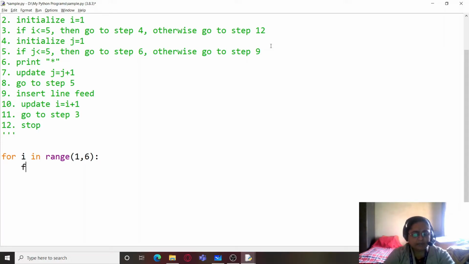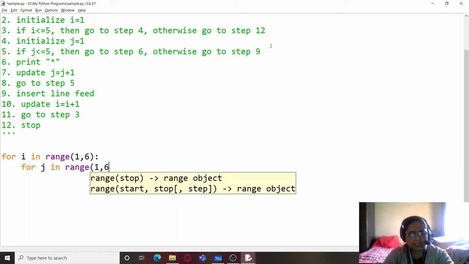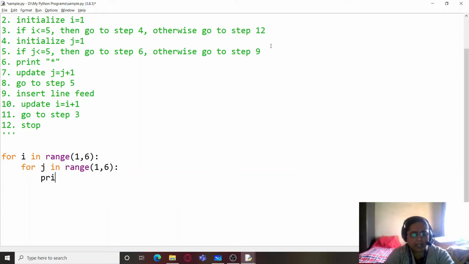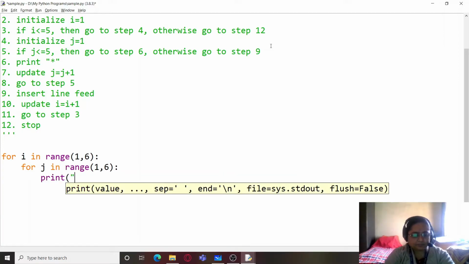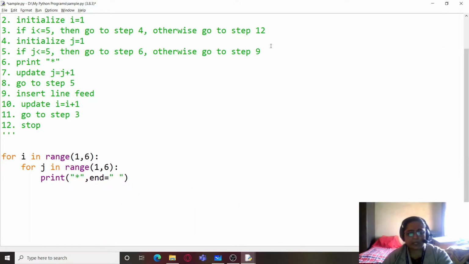Now within this, I will write for j in range 1 comma the same thing, that is 6, and print asterisk. Now by default we know that in the end we have a new line character, so we will simply provide a single space over here such that all the asterisks on the same line are printed one after the other. There is no line break in between.